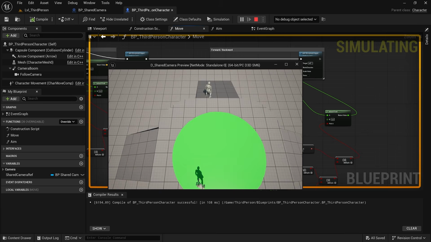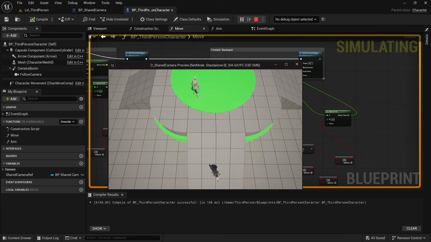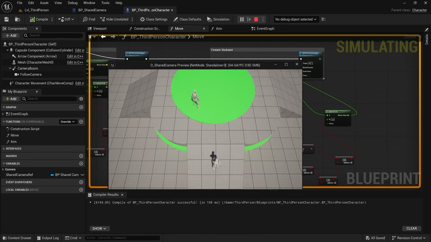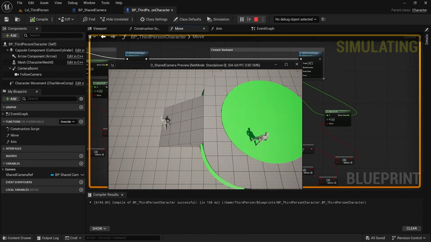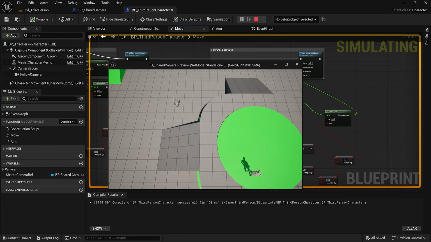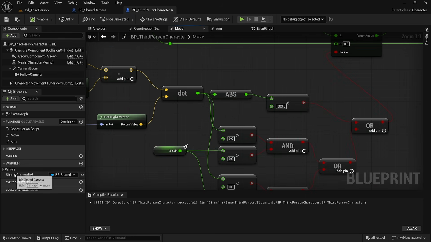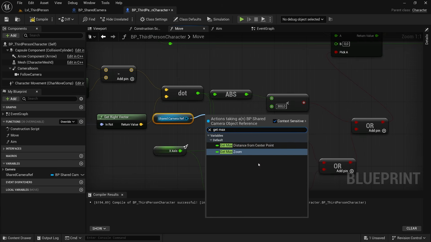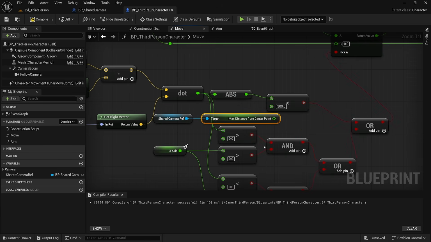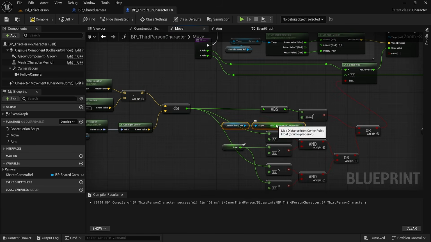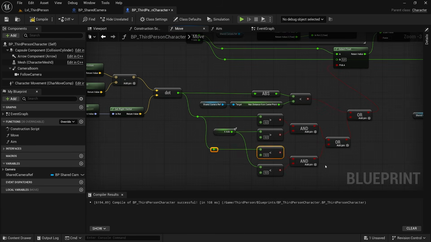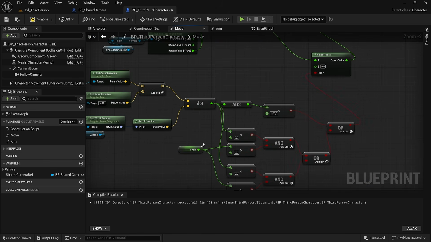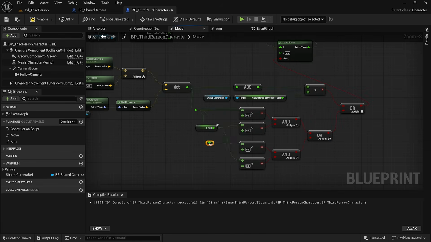If we test it now, then it will start working in every direction. And the only thing left to do will be to tweak the actual value of the distance we want to use. For that, let's just use the value that exists inside the camera, which is the max distance value. We're organizing the nodes a little bit. Let's do the same thing for the other side. And I just copied and pasted the nodes that we were using before. And again, let me organize the nodes a little bit.